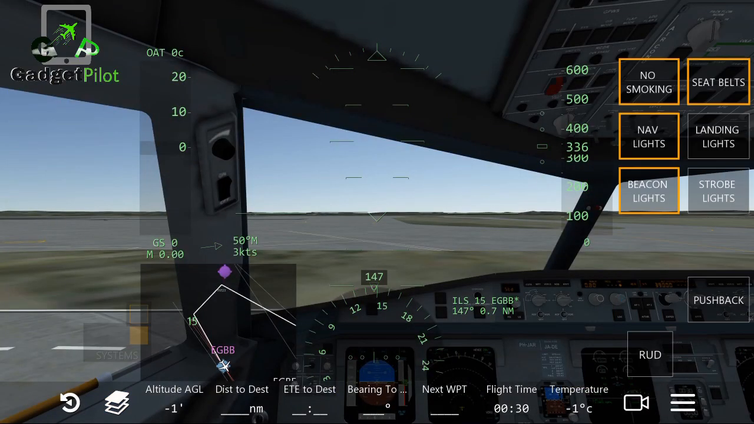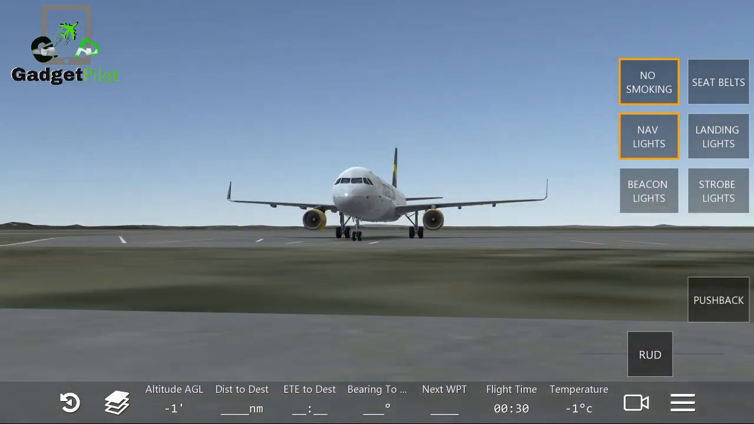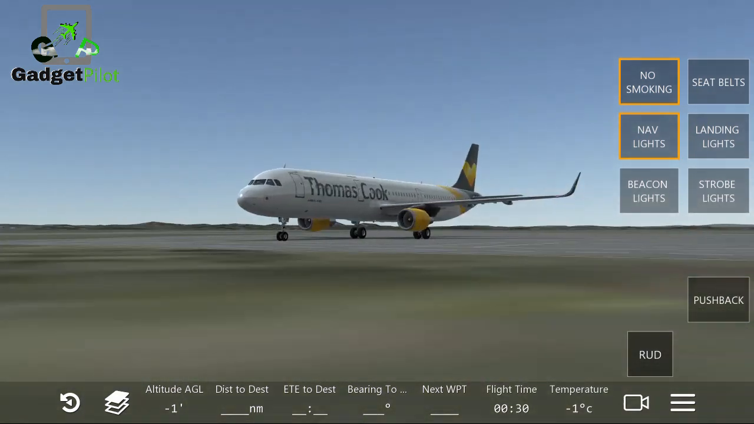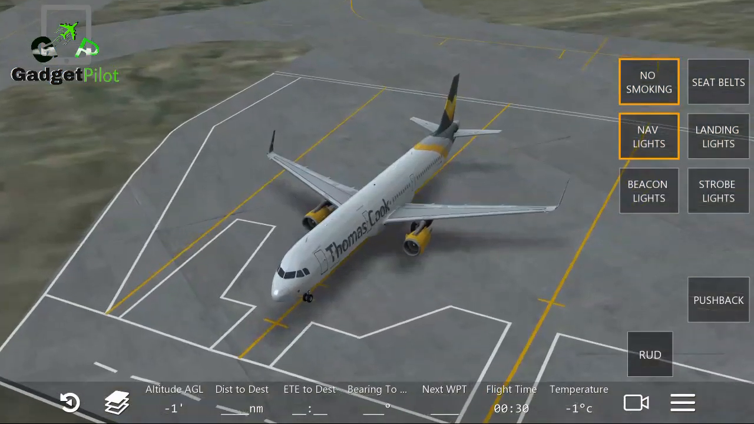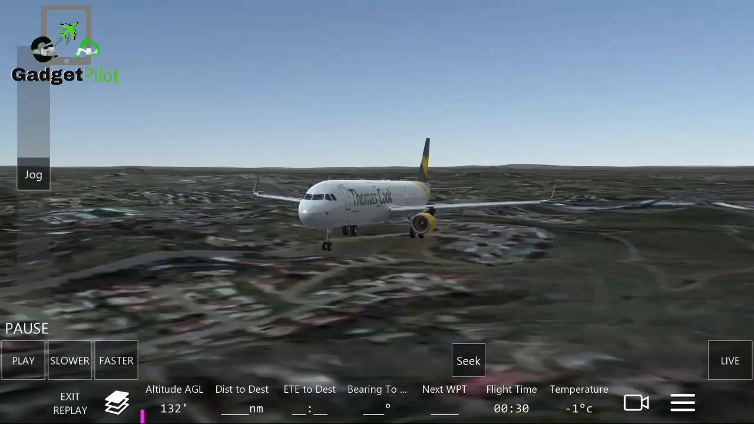At this point you switch off your beacon lights and your seat belt, and here you are. We have reached our destination. I could have done a better landing, wasn't that bad, but could have done better. Let's go ahead and watch the replay of the landing.